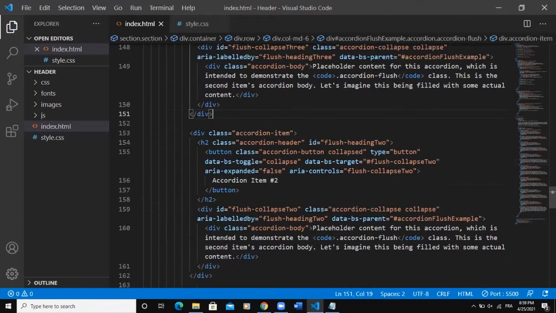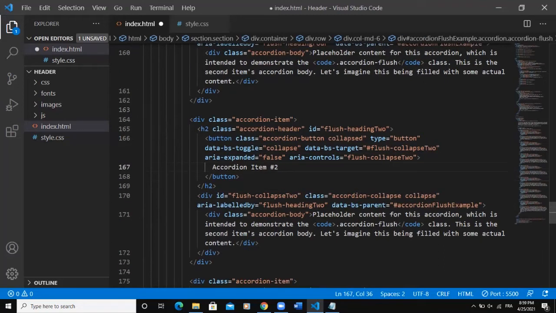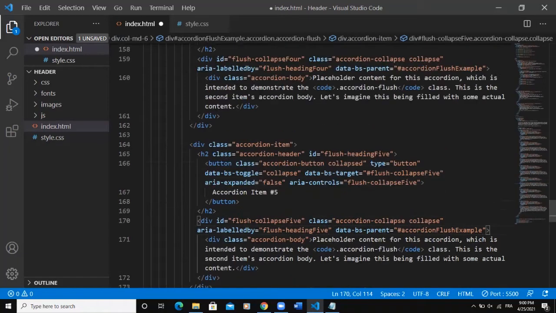So I'm going to do the same thing for this fourth item. Instead of 2, I'm going to write 4. Everywhere that is written 2, I will change it to 4. So that's what I'm going to do. And here will be 4. For the fifth, I will do the same thing. Instead of 2, I write 5. 5 here too. Aria controls will also be collapse 5. This will be the 5 and 5.